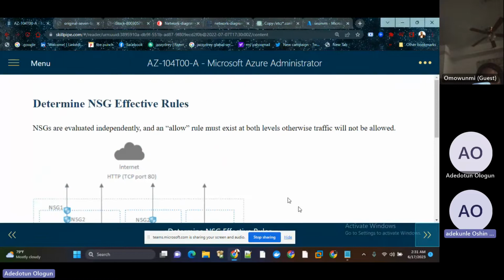Okay, so determine NSG effective rules. NSGs are evaluated independently and an allow rule must exist at both levels, otherwise traffic will not be allowed.